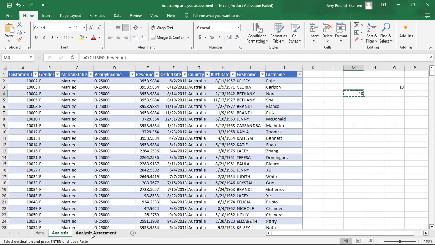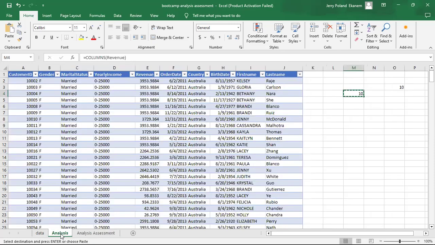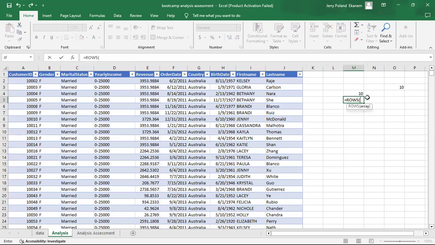The next question, rather, is how many rows of records do we have? The records, all right? You know the drill already now. Simply going to do the same thing, equals ROWS, like so, and I call the name of our table, revenue, and I double click and I enter. We can tell that we have 17,000 and something rows.